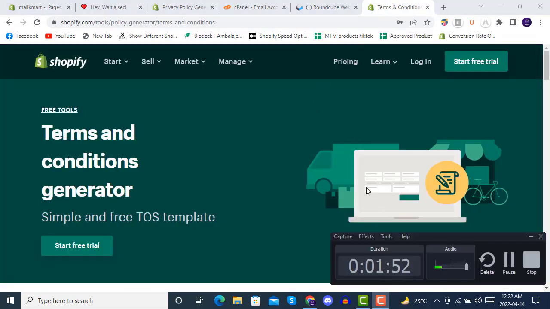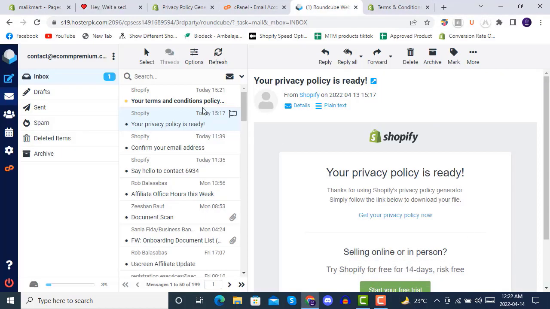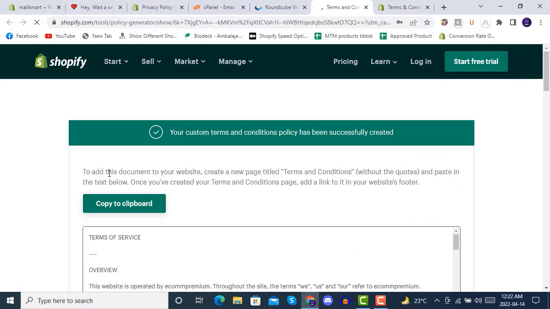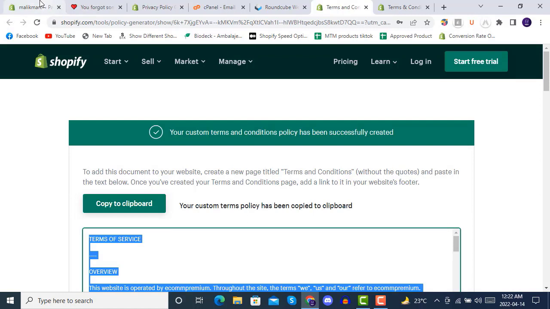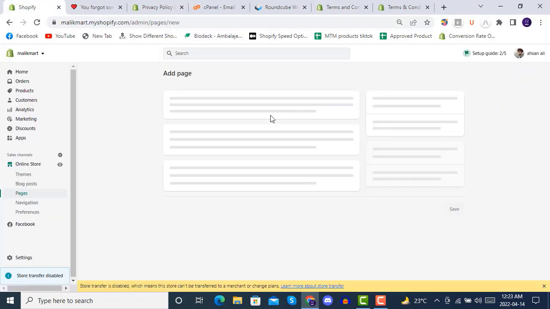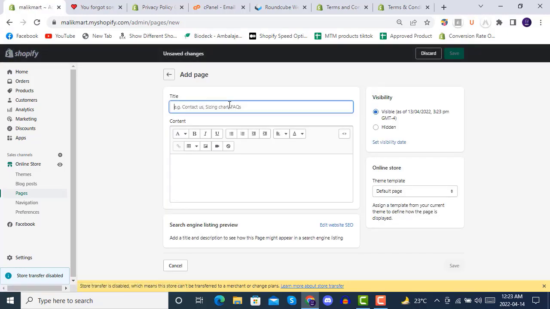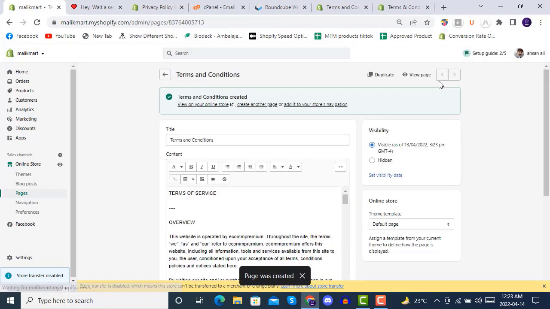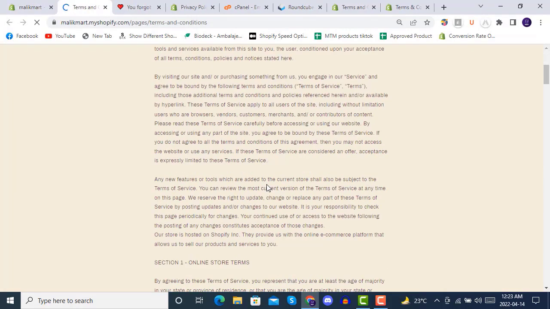Okay, once it's with our email, we will be back. Okay, here we have got the email from Shopify, and in the email you see that we can click on get your terms and conditions, and the same thing to add this document to your website, create a new page title, terms and conditions, and in the text below we will just click to copy, and then in the add pages we will be writing terms and conditions, and then in here we will paste all the data we have copied, click on save, and boom, your terms and condition page is ready, just like this.